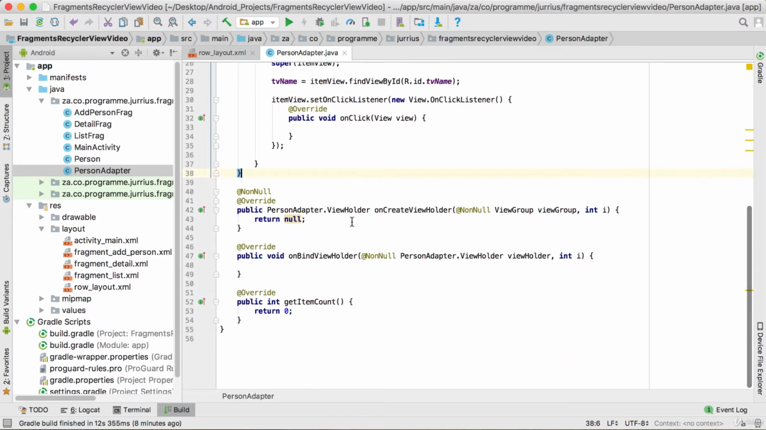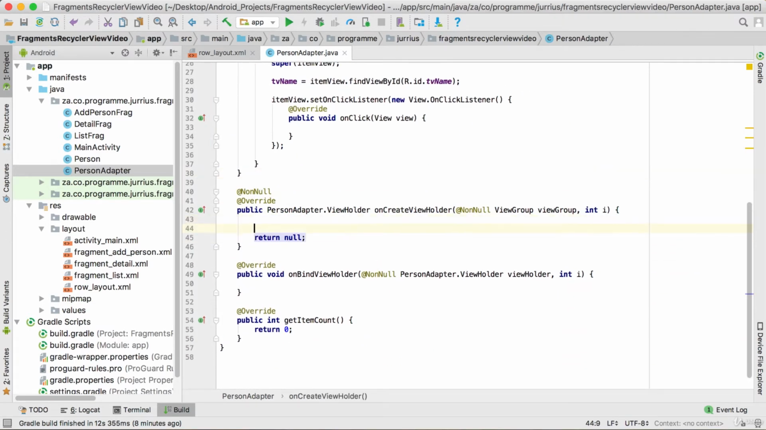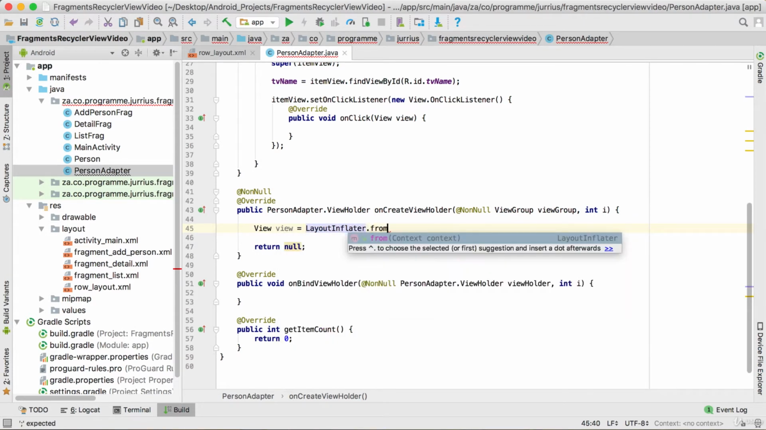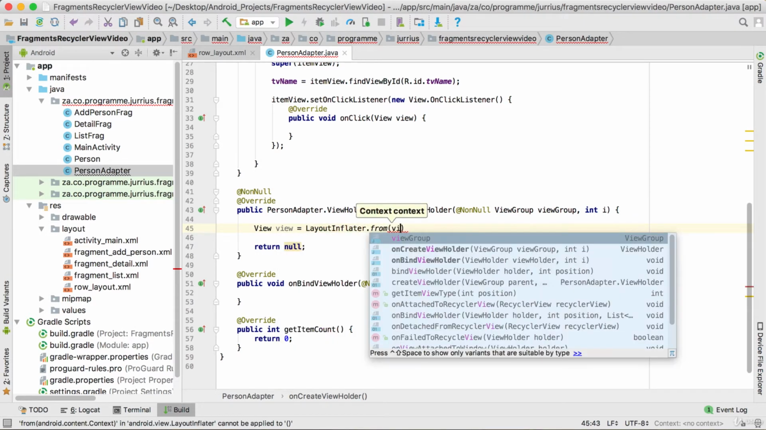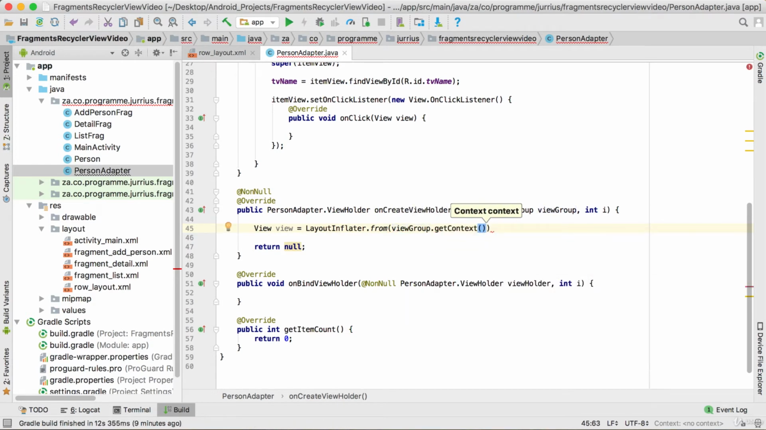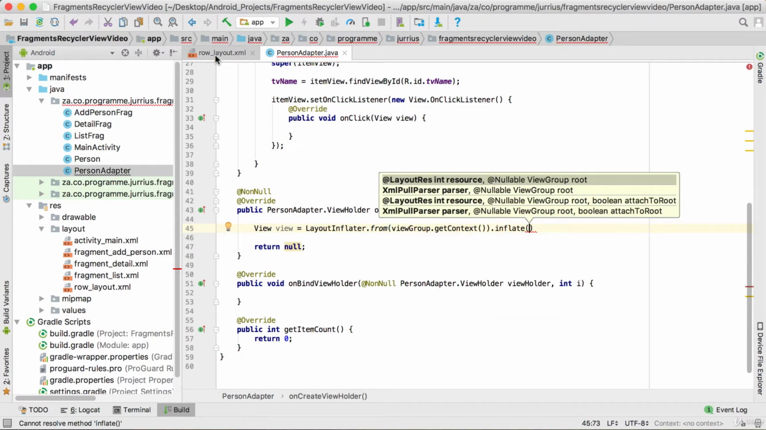So now let's go into this method, the onCreateViewHolder method, and we're going to create now a link to this external view called row layout. In order to do this, we need to use the layout inflater. So we're going to say LayoutInflater.from, and then in the brackets, we're going to look at this view group and just get the context of the view group. And then make sure your cursor is at the end of that bracket, and then we're going to inflate this resource file, which is now called row layout.